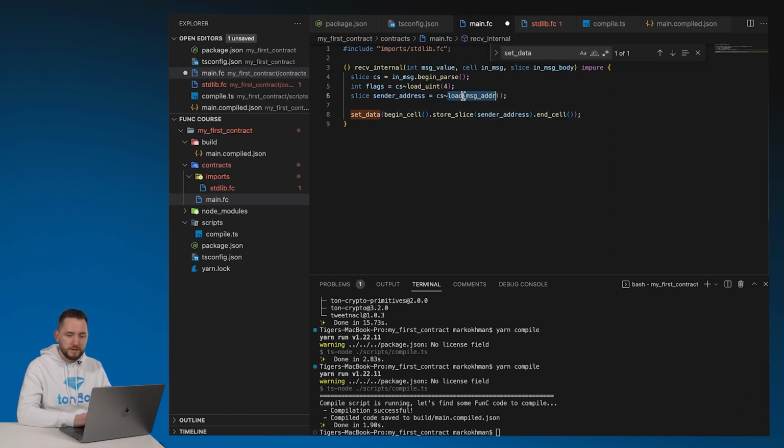Something we didn't discuss is this load message address. As you can see, for different types we use different functions to load the data that is stored there. And here you can see that we use store slice. So now we have a smart contract that is able to write a sender's address into the persistent storage. Every time our contract receives an internal message, it will replace the cell stored in C4 with a new cell that has the new sender address. As simple as that.